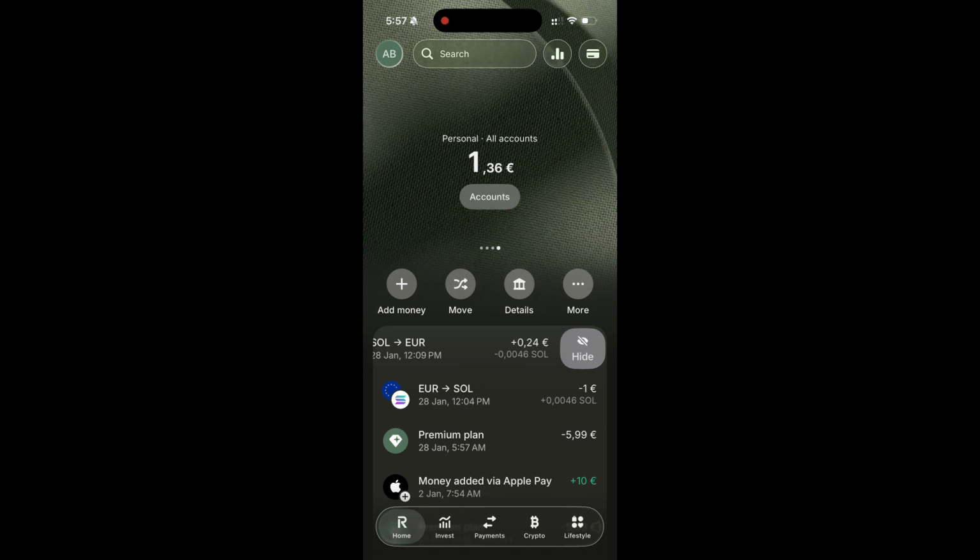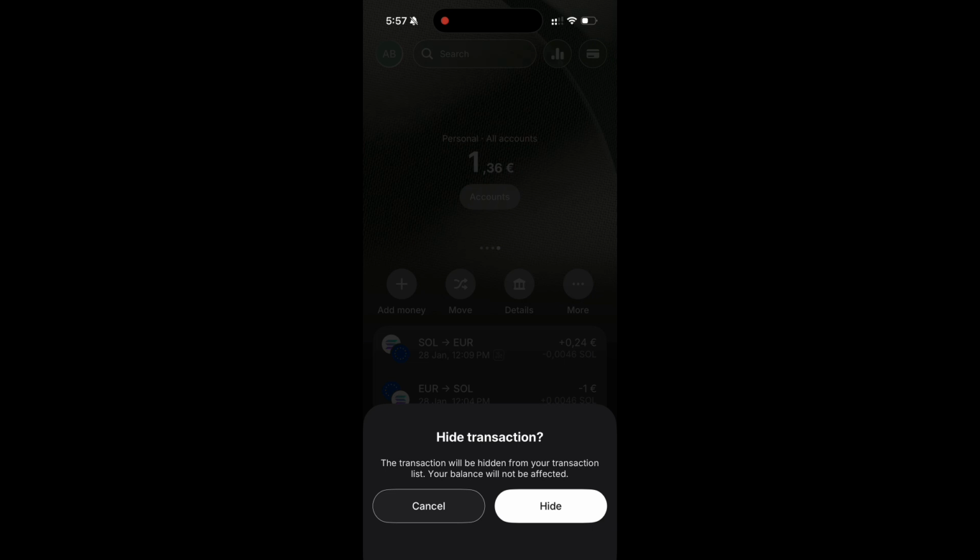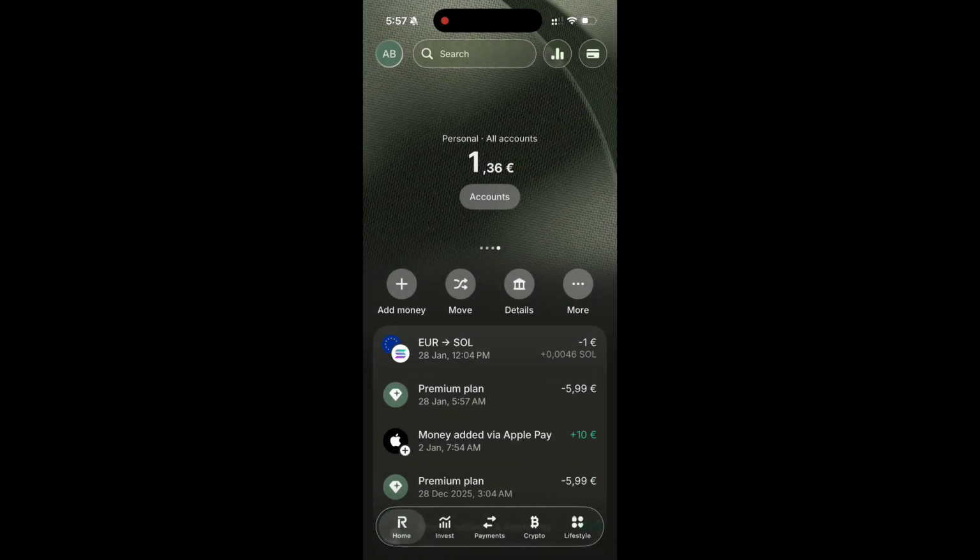To do that, simply swipe left on the transaction you want to hide and tap Hide. That transaction will disappear from the recent list on your main screen.